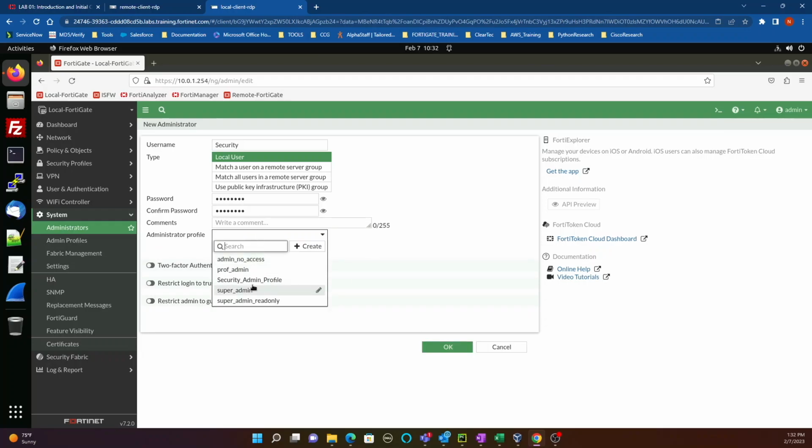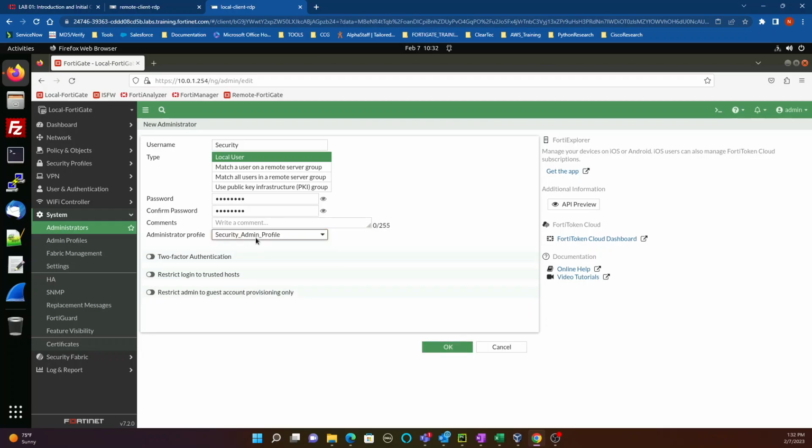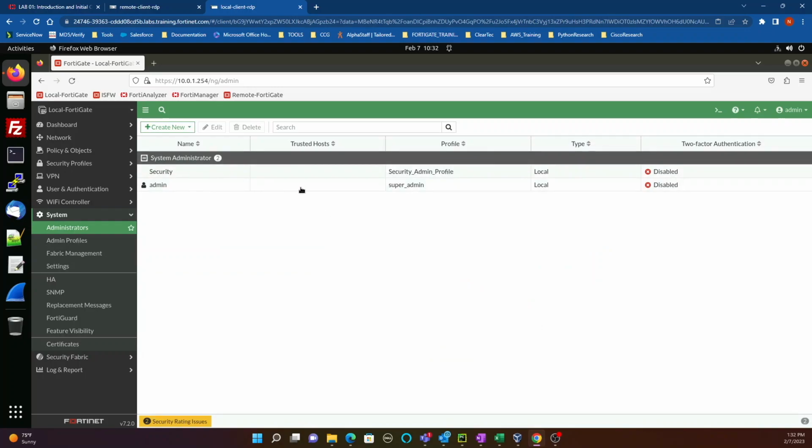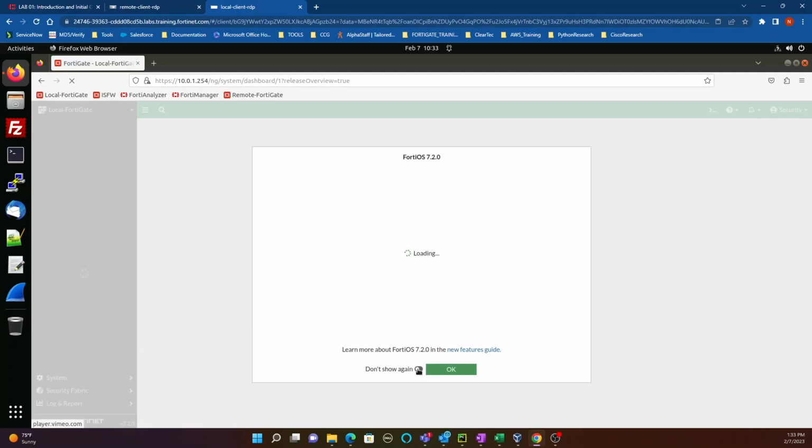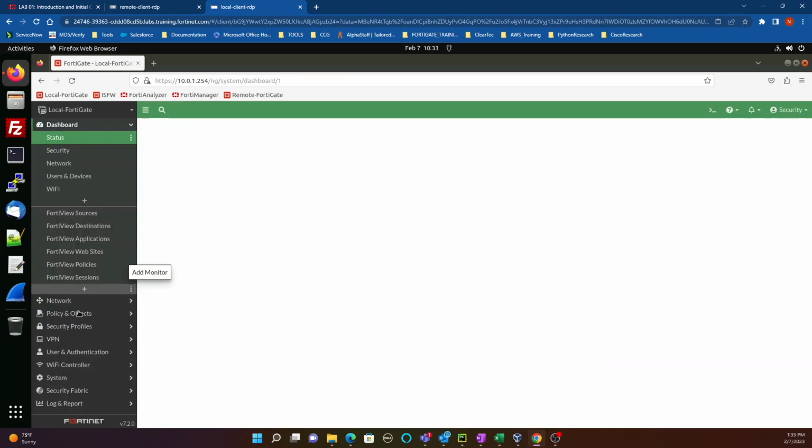Oh, and the admin profile, I missed that. So the security admin profile, you have to assign it to the administrator account that you're creating. So okay, we can verify it that way, right? Or we can verify it by logging out and logging in with security, Fortinet. This is the user account we just created. And let's go check out his Nino Brown rights, which he really don't have. He just got the basic rights. So don't show again. Okay.